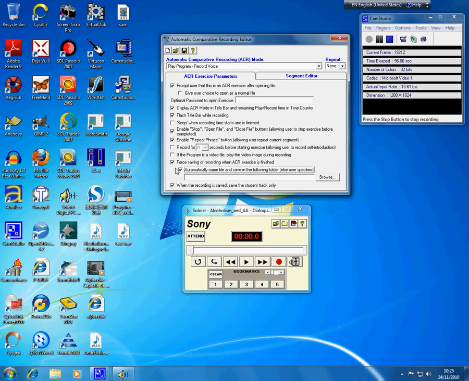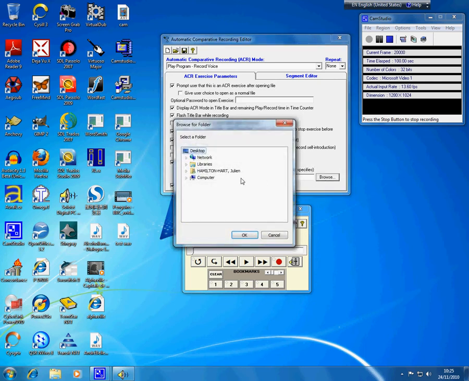And you browse here, and you go to Computer, and you go to drive N, and here you go to Recordings, and go to Interpreting, and click OK.